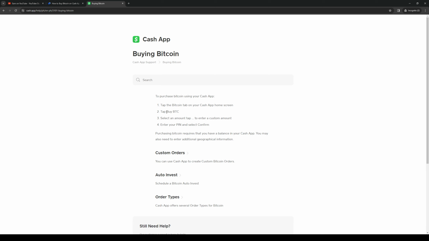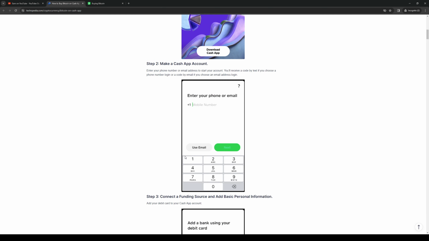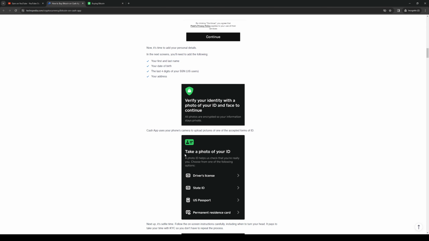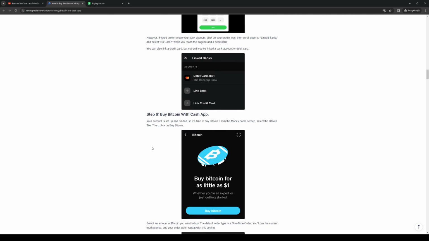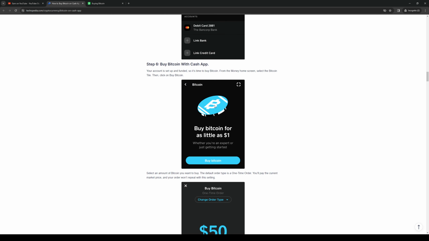So BTC obviously stands for Bitcoin, and I think this button is found in the lower left corner of the screen. Actually, let me check here. There should be an option showing you where you could buy Bitcoin. Okay, so it looks a little something like this.